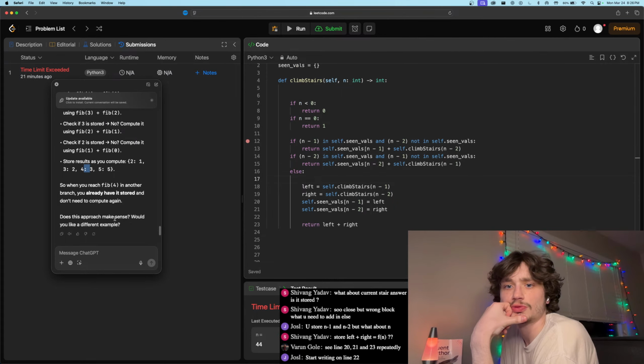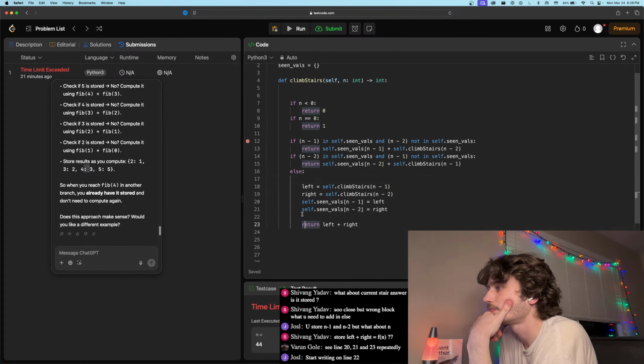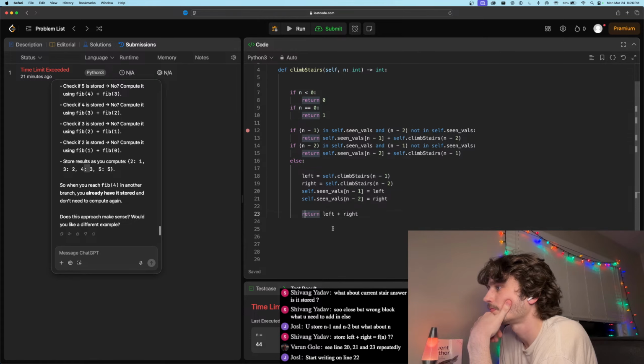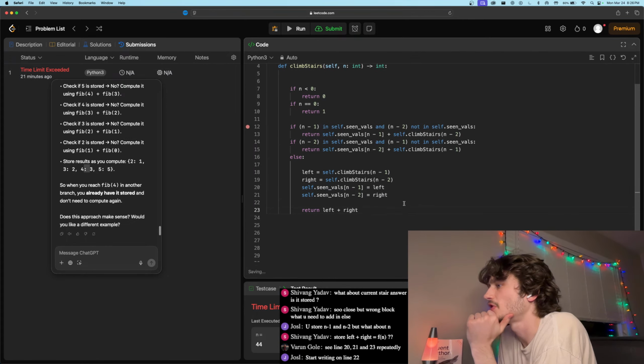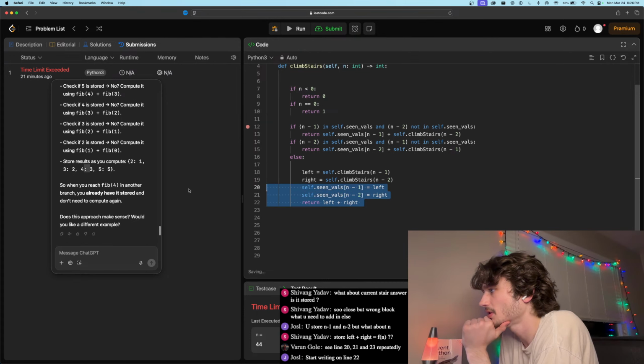See line 20, 21, and 23 repeated. So these three.